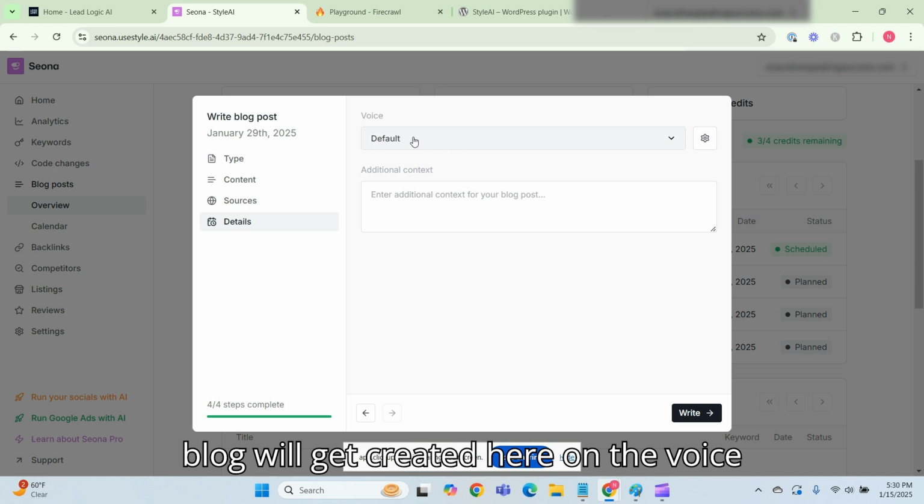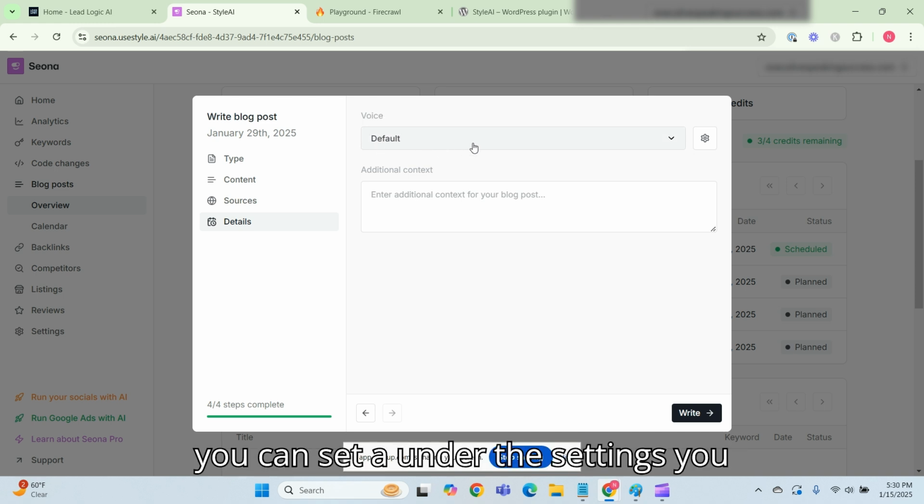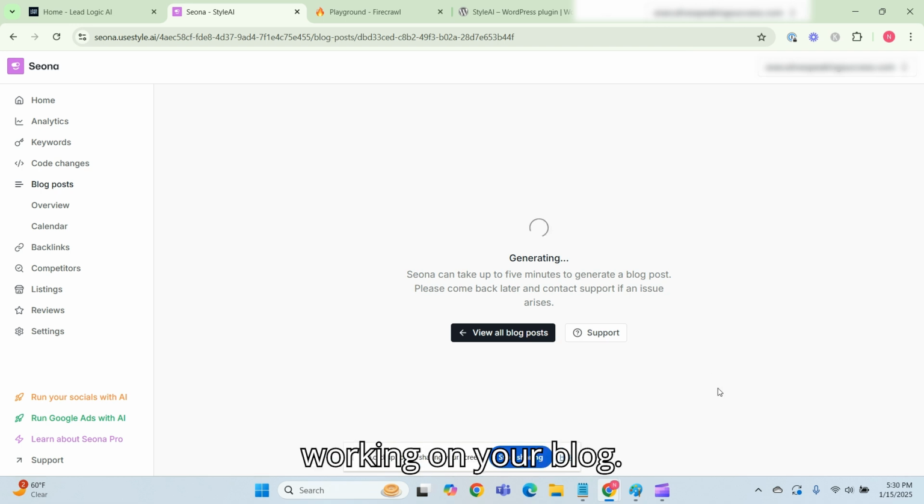Here on the voice, under the settings you could set a different type of voice if you want. I just used the default for this one, but you could use authoritative, humorous, different types of voices if you want. Click write and it'll start working on your blog.